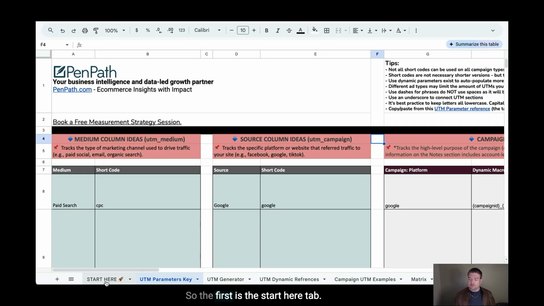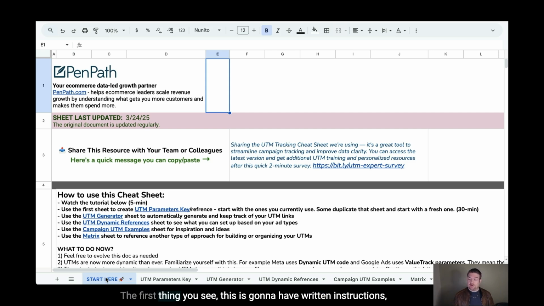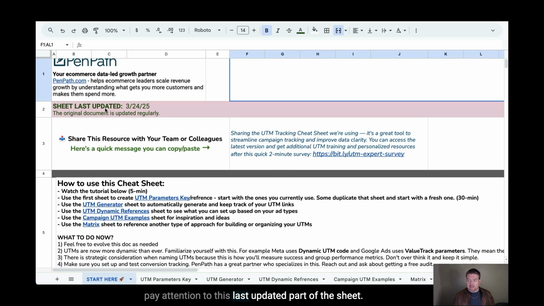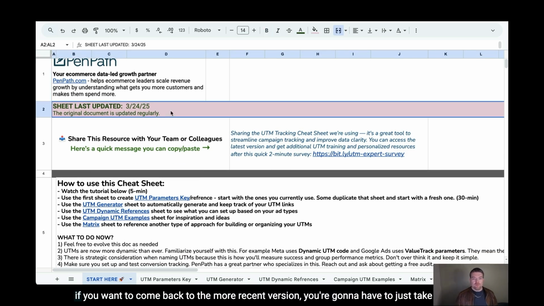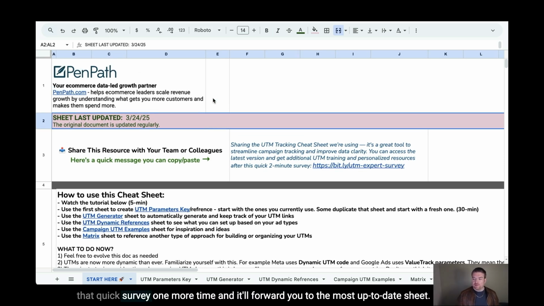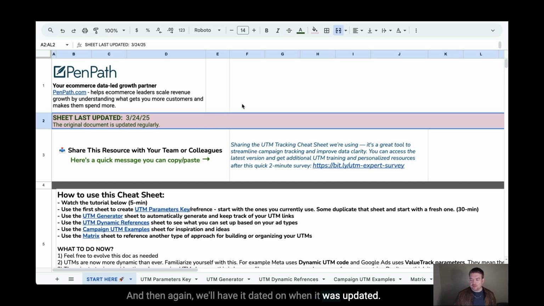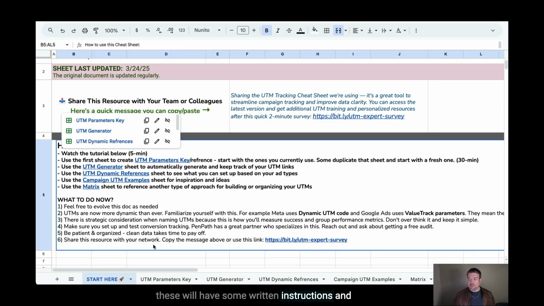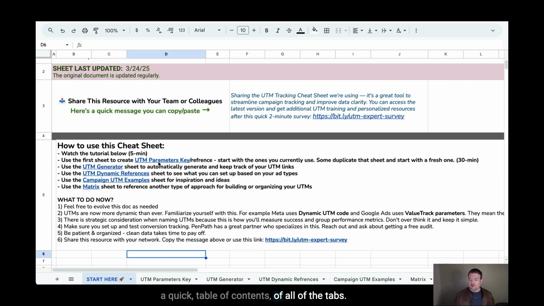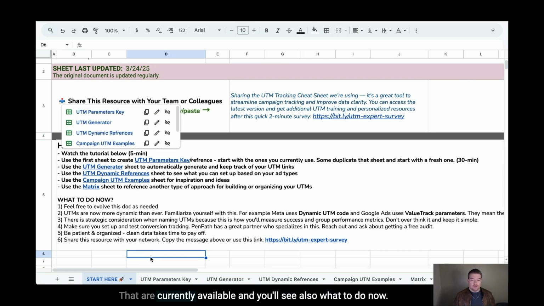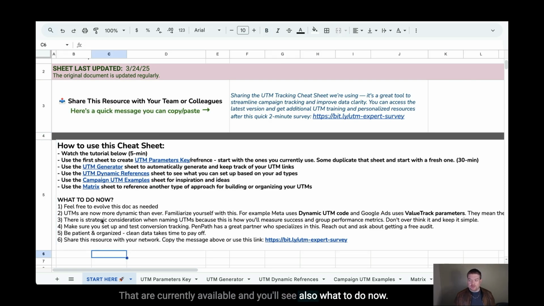So the first is the Start Here tab. The first thing you see is going to have written instructions, this video, and more videos that we may add or link to. Pay attention to this last updated part of the sheet. If you want to come back to the more recent version, you're going to have to take that quick survey one more time and it'll forward you to the most up-to-date sheet. And then again, we'll have it dated on when it was updated. These will have some written instructions and a quick table of contents of all of the tabs that are currently available.